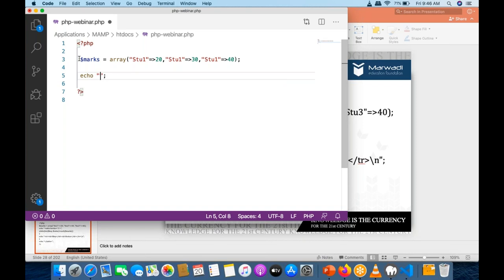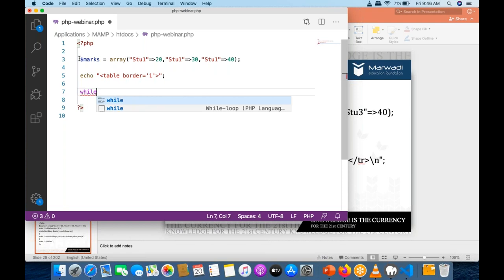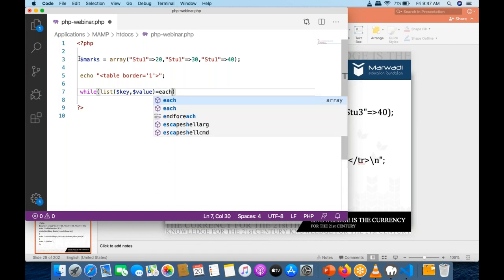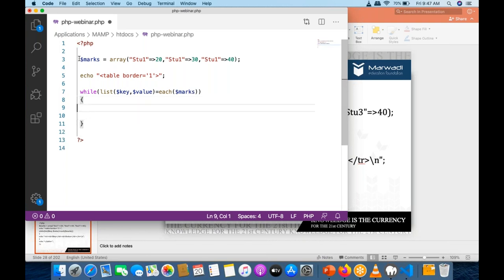Now in this echo, I'm going to choose my table tag. Okay. So the table border, say for example, table border is 1. Now I'm going to choose the while. This is the syntax I'm going to explain. No need to worry. Just see the code right now, the key as well as the value, that each box. I'm going to print the value now by using echo.